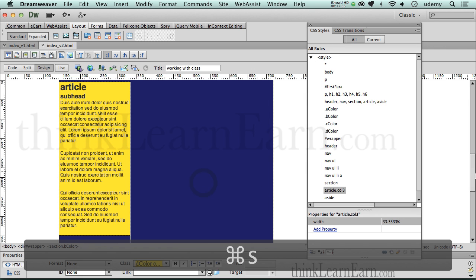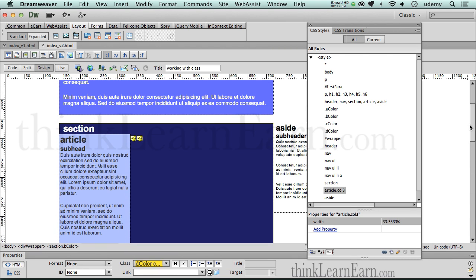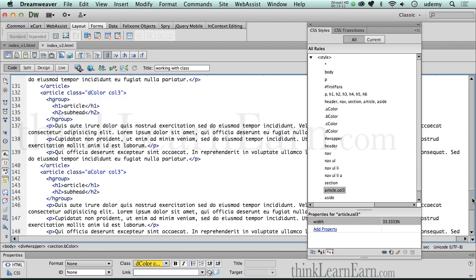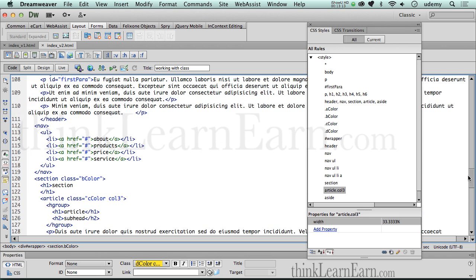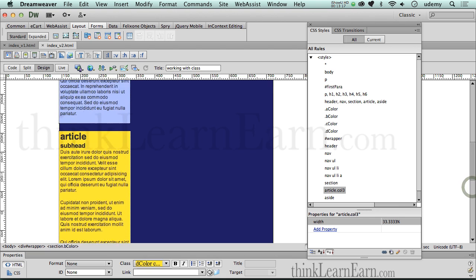So understand something very, very important. The tags have been assigned. I've assigned the class. So let's look at the code for this. Those 3 articles have been assigned a class of column 3. Okay, but here's the problem.